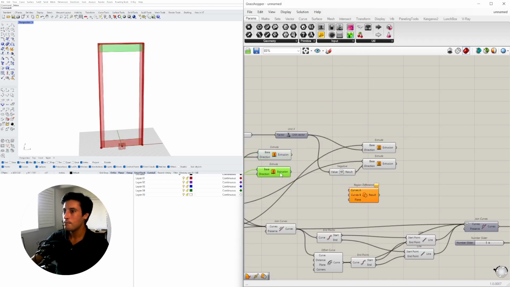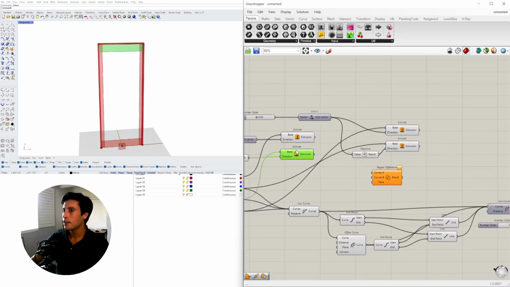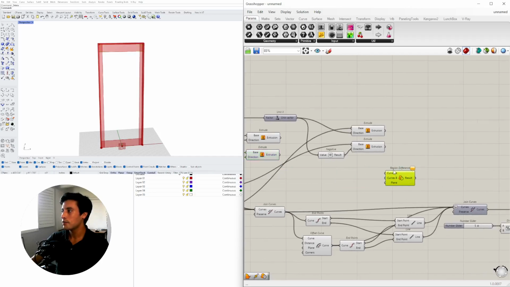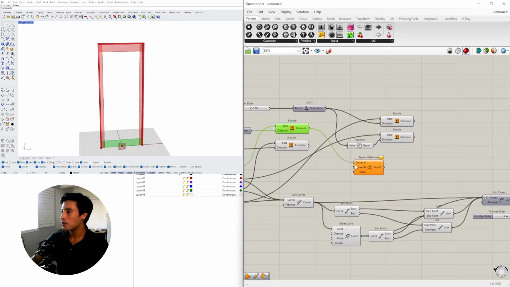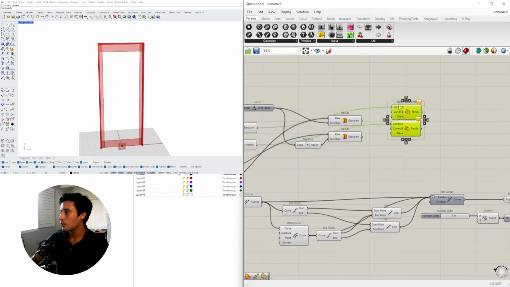We want to subtract from these. So we'll add the ones we want to keep. Okay, let me show you. It's going to subtract B. So if we plug in A, it's going to subtract B, which are going to be the side rails. So we'll do this one, tap Alt, also do the other side rail, or the top and bottom.